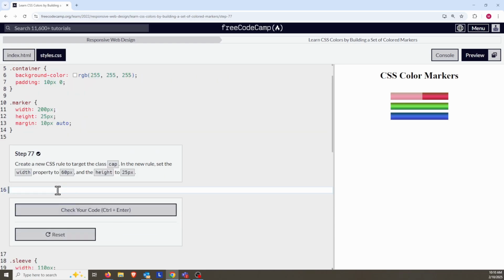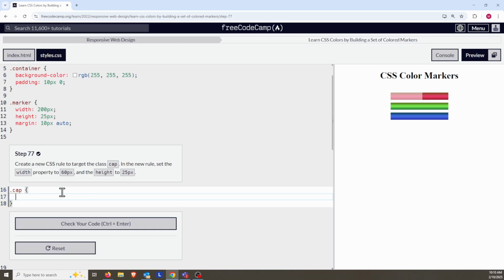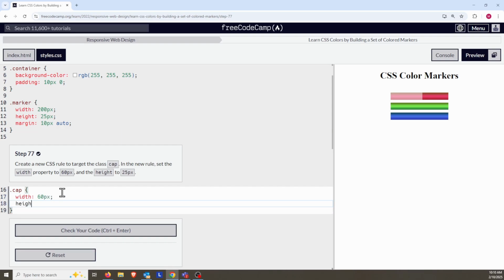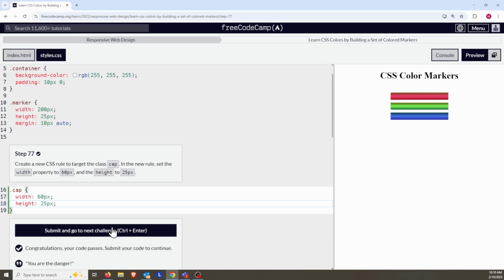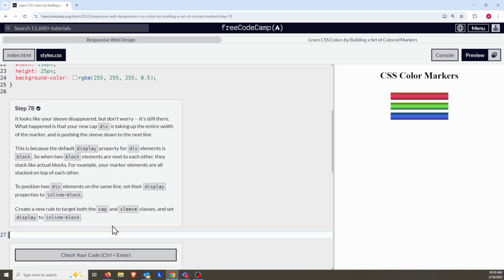Now it says create a new CSS rule to target the class cap, and in the new rule we're going to have width 60 pixels and height is going to be 25 pixels. All right, 78. It looks like your sleeve disappeared, but don't worry, it's still there. What happened is that your new cap div is taking up the entire width of the marker and is pushing the sleeve down to the next line.